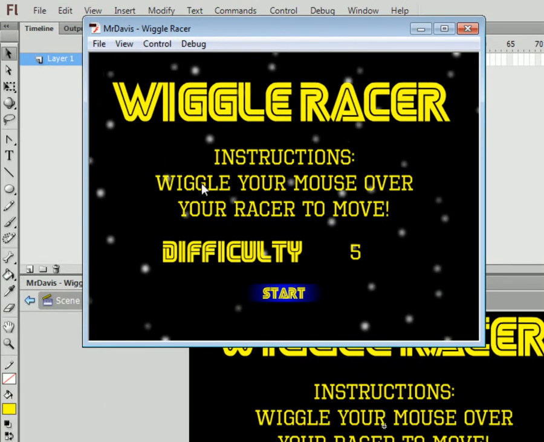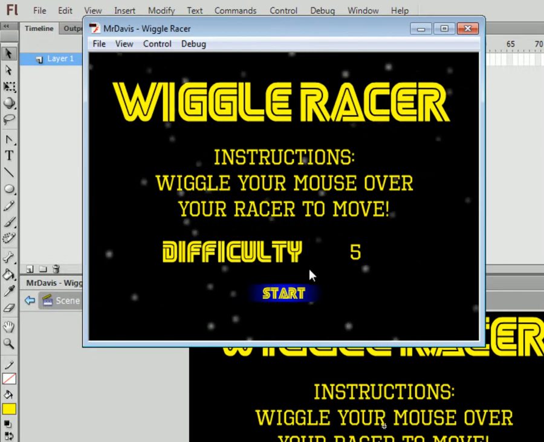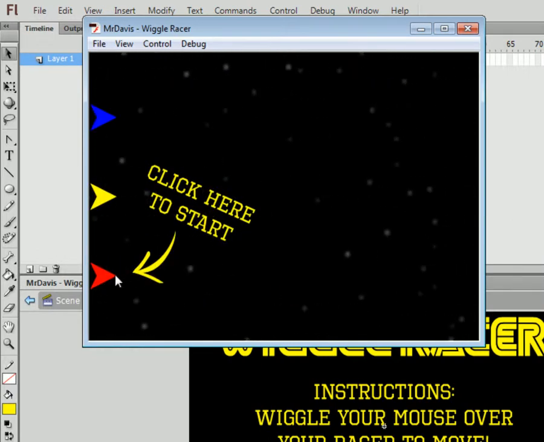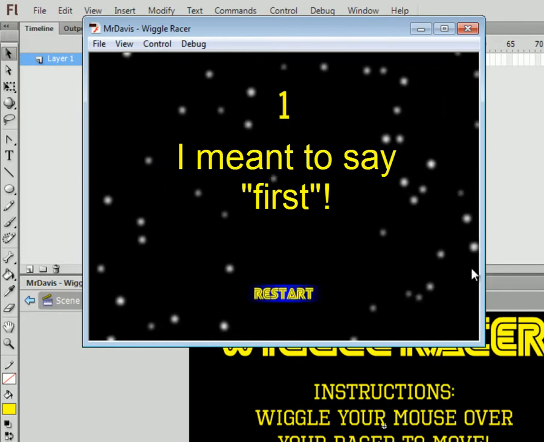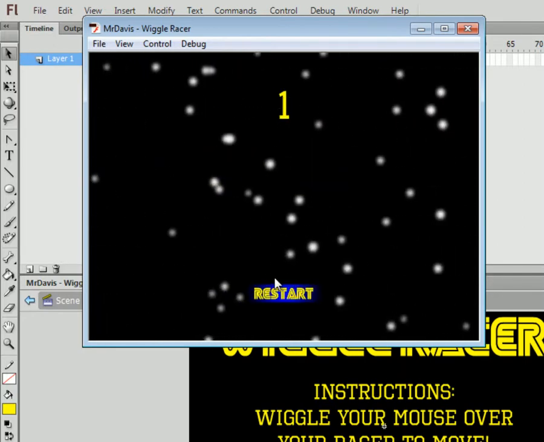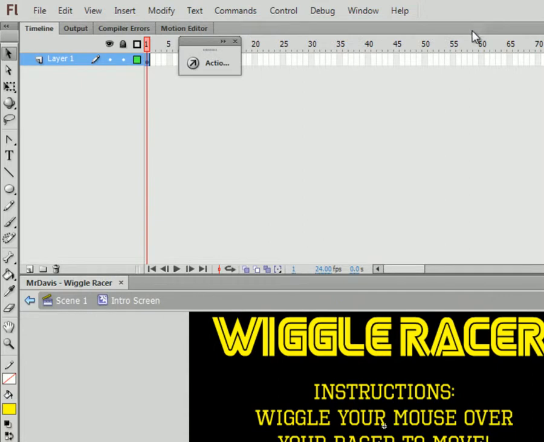And there we go. Instructions: wiggle your mouse over your eraser to move. Start, boom. But what happens when we come in last? It says 1. I don't really like how it just says 1. We want to say first, second, third, something along those lines, right?